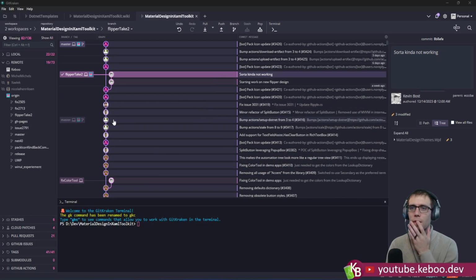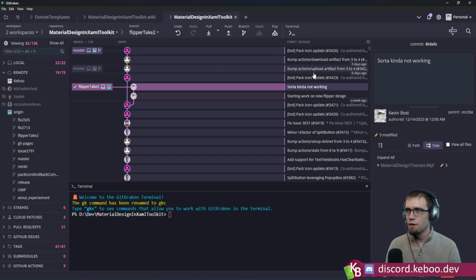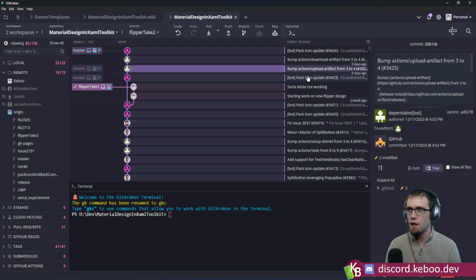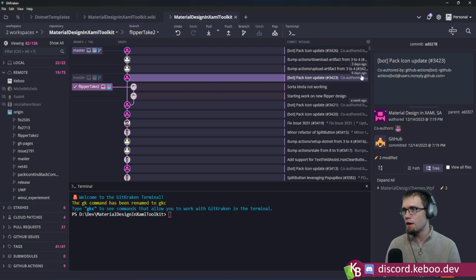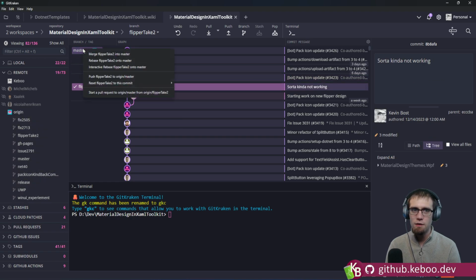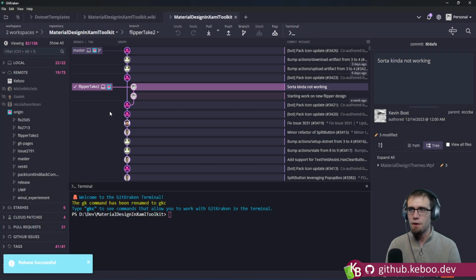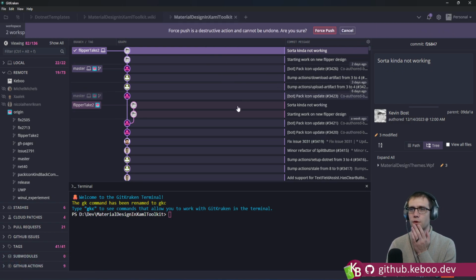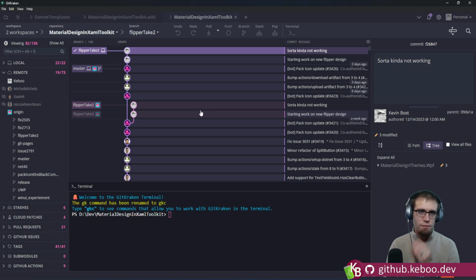Okay, so we are going to take our flipper control. Speaking of my beloved GitKraken, step one. There's been a number of things that have gone through. Specifically, Dependabot updated some stuff. NuGet automatically updated some icon stuff. Great, we like icons. We're going to just bring our flipper take two branch, rebase on master, push, and yeah, force push. And yes, do it.